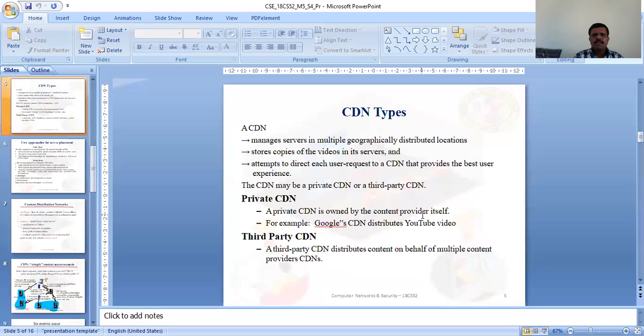They store copies of the videos in their content distribution servers, in multiple geographically distributed locations. Those content distribution servers can store copies of videos. Again, a content distribution server is nothing but your streaming server or multimedia server.